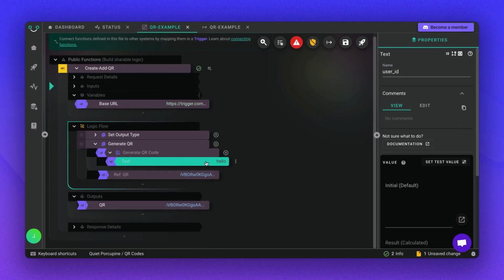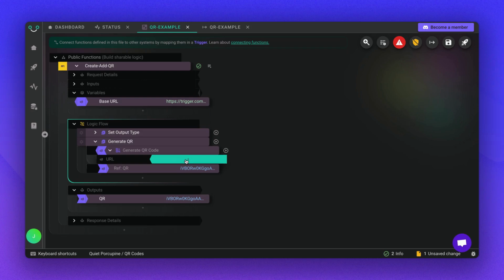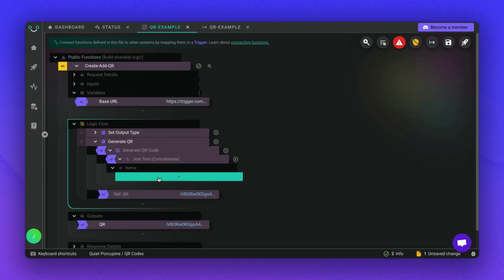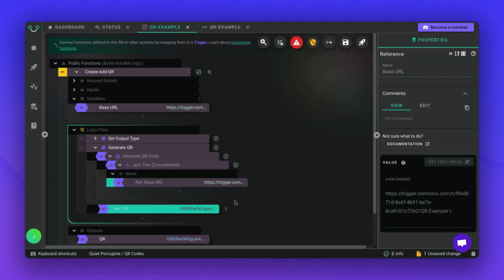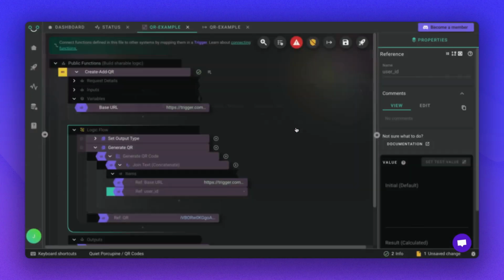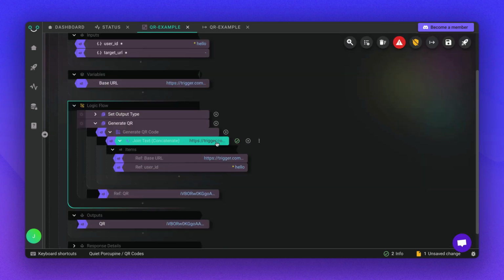Next, let's update the logic flow. We'll remove the placeholder value of hello that we previously set and replace it with a join text block. In the join text block, we'll combine two elements, the base URL and the user ID. To test this, I'll assign a test value of hello to user ID. After running the logic flow, the output should show a concatenation URL ending with hello, which we can see here.